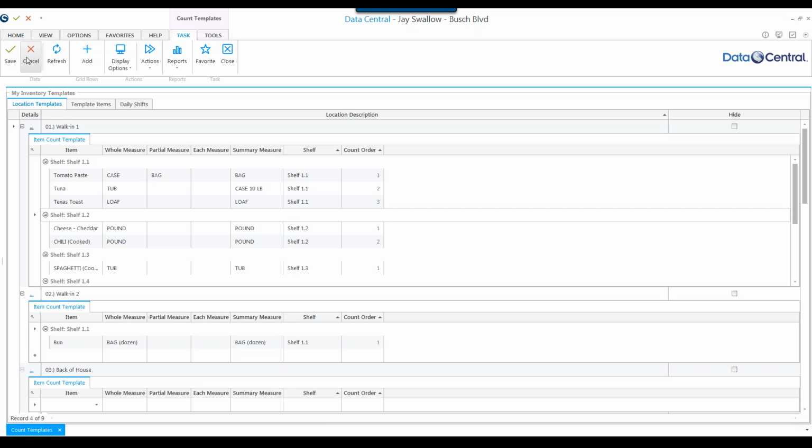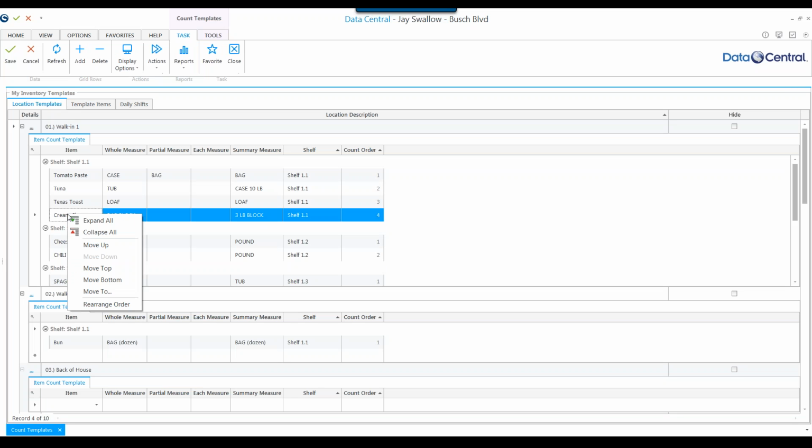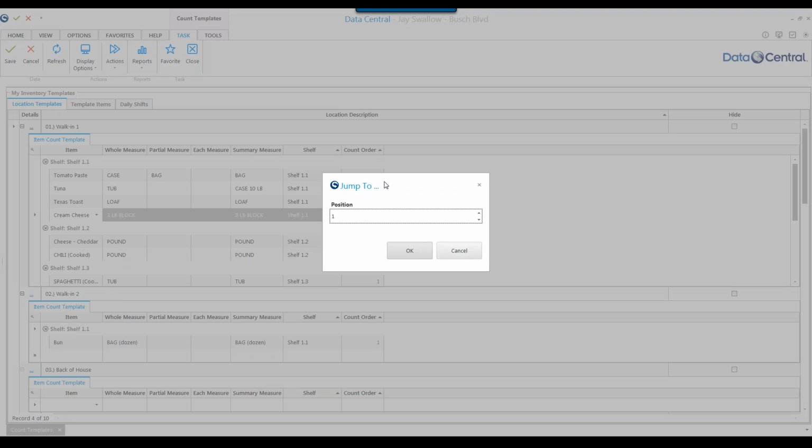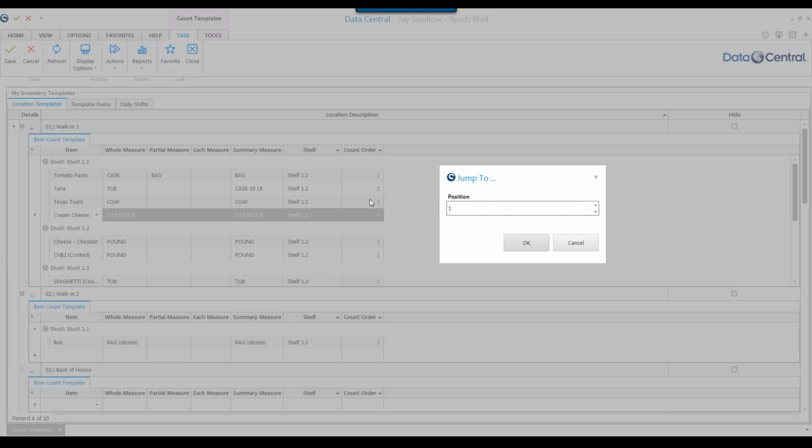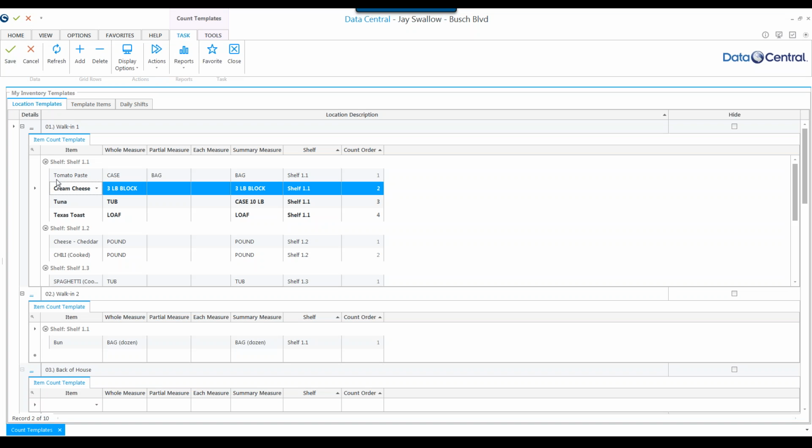In order to move one item from one area to another, you can right-click, and let's say you want the cream cheese to come in between the tomato paste and the tuna. By right-clicking on cream cheese, you can then either move up, move to top, move to bottom, or move to a specific count order. Now the count order is associated with the column that says count order. So if I want my cream cheese to be in between my tomato paste and my tuna, I would simply select that I want to put that in count order position number 2. And now cream cheese is moved in between those two items, and I can save my changes.